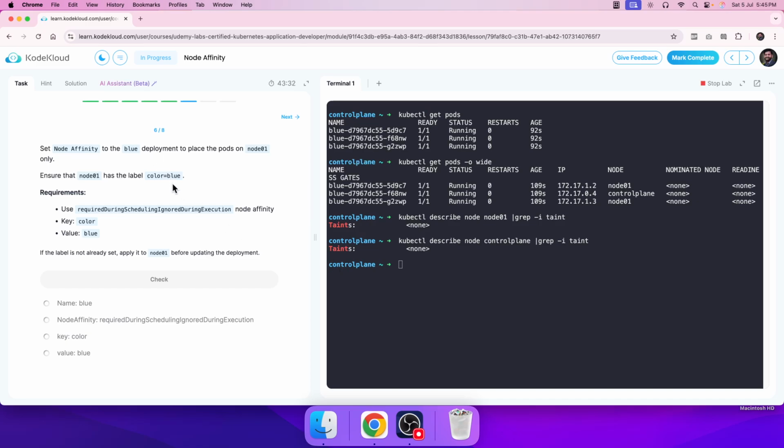Now coming to question 6. Here they are asking to set the node affinity to the blue deployment. There is a deployment that we created, blue, and to that we have to apply the node affinity to place the pods on node 01 only. It means that after applying this affinity, these blue pods or the replicas should be running on only one node, and that one node is node 01. It should not be running on the control plane.